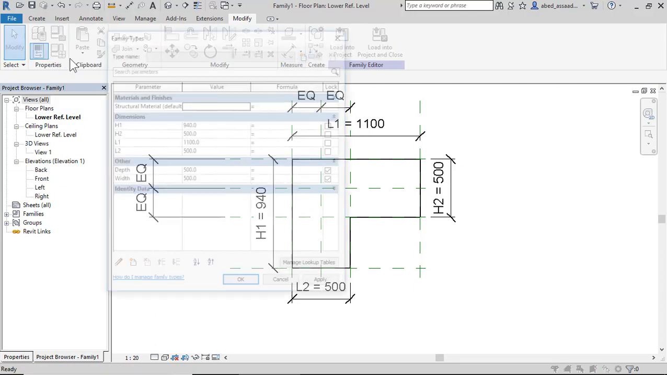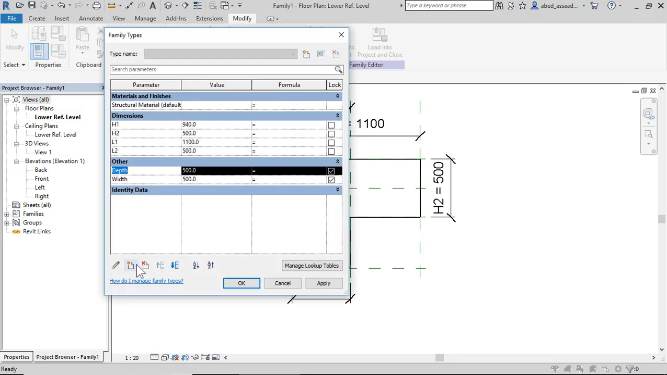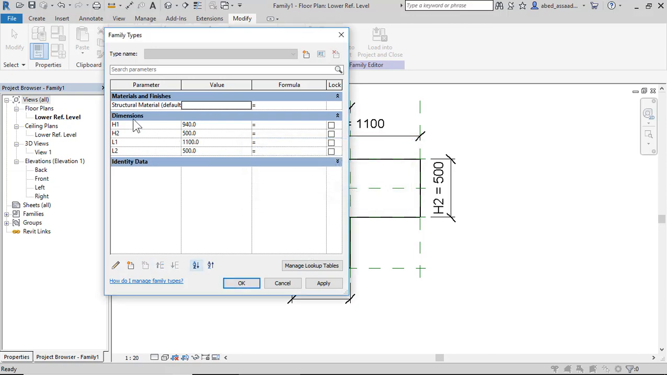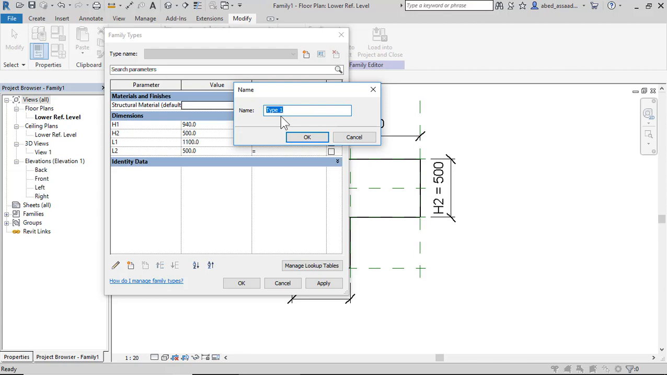Now we click on family types, delete depth and width. So delete parameter and delete. So H1, H2, L1 and L2. Okay, click new type, L column, 940, 500. You can write any name. Okay, so for example this name.